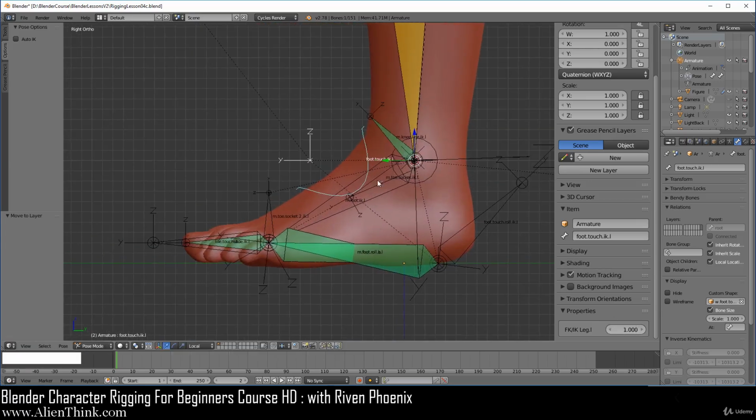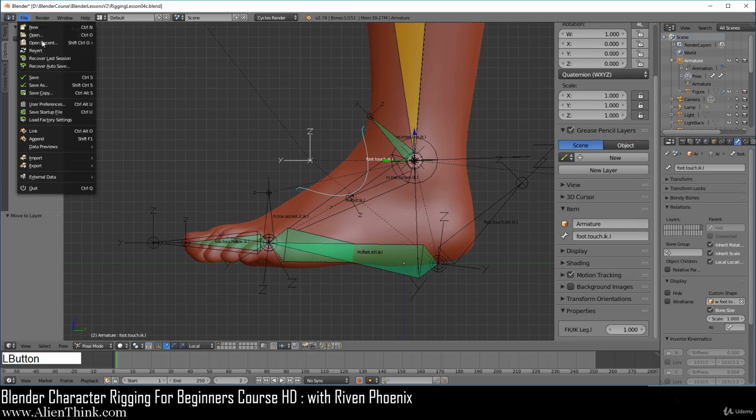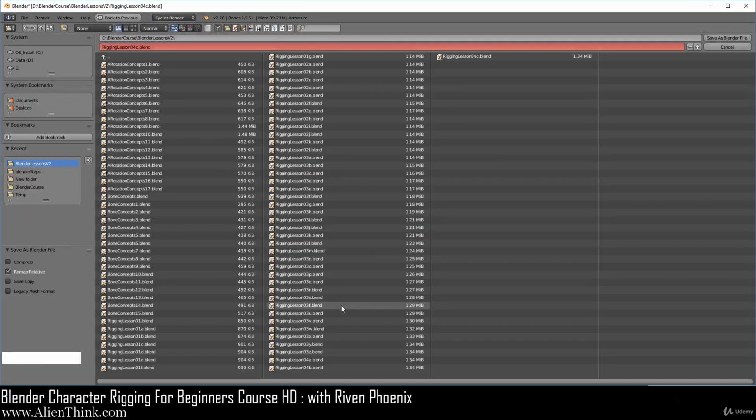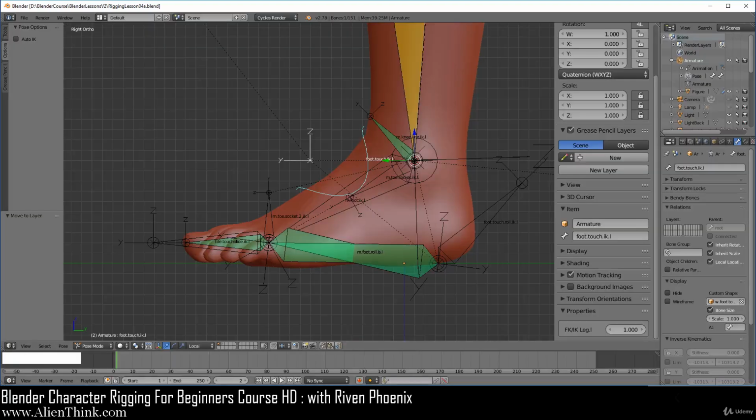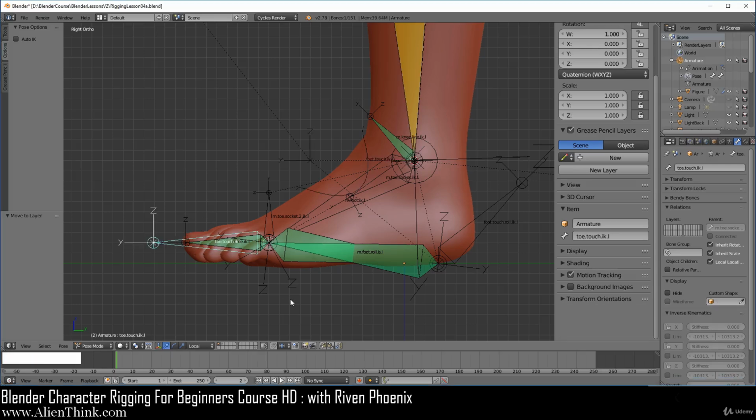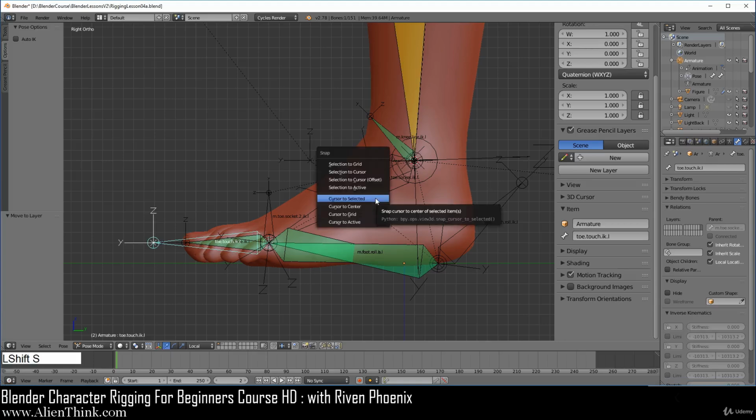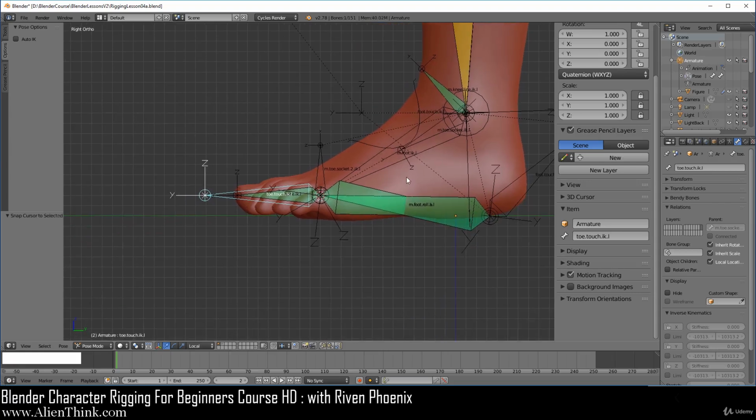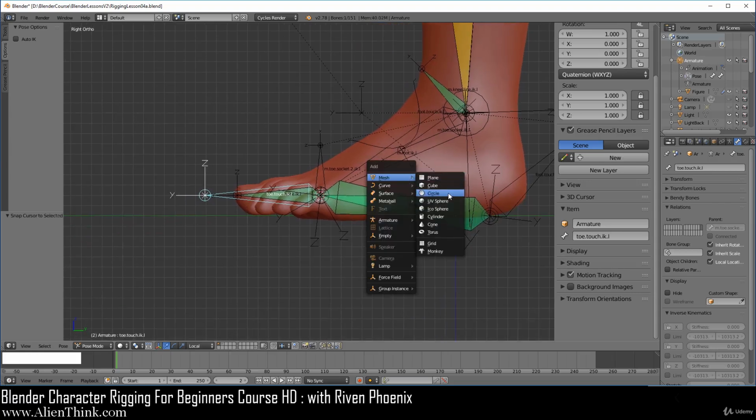Okay, so that's done. So what we're going to do is go under File over here, and save this as Rigging Lesson 04 A.Blend. Okay, so let's go ahead and now click on the toe.touch.ik.l, do Shift S, do cursor to selected. Here we're just going to do Shift A, and again just add a circle.